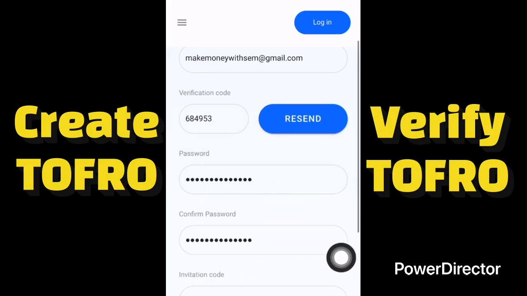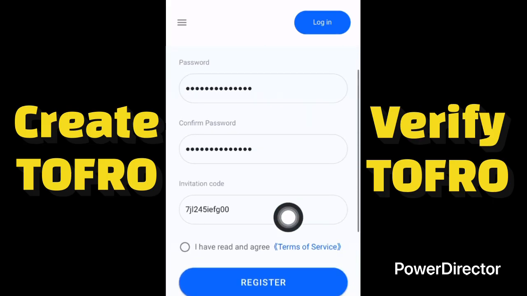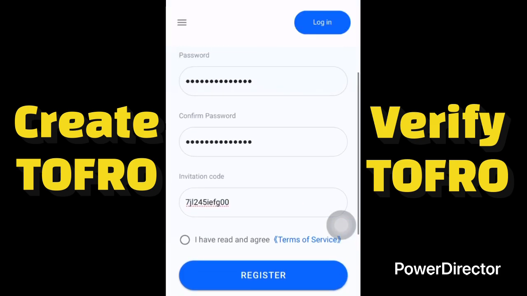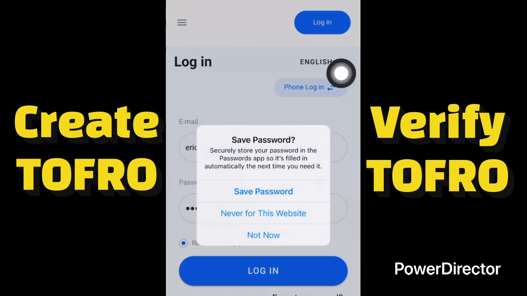Now what you have to do is to enter this invitation code. You can see there's an invitation code over here. I'll leave this invitation code in the video description. But if you use the link in the video description, the invitation code will appear here automatically, so you shouldn't worry about that. Then you check the terms and conditions, you agree to their terms and conditions, then you click on register. And you can see registration is successful.